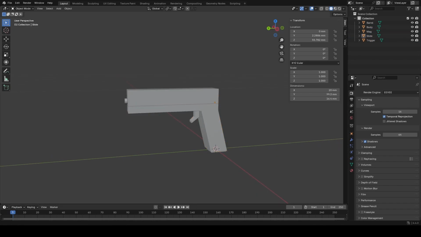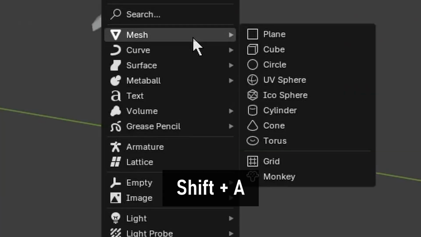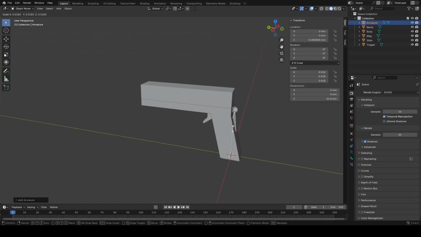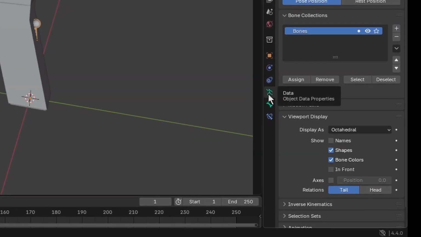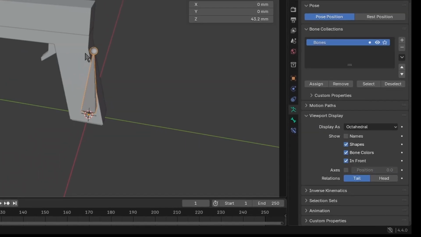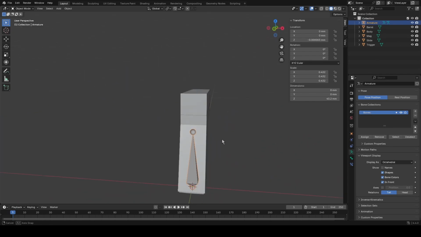After that, you need to create an armature bone. This will act as the main bone and should be placed at the main pivot point of the gun. Shift A to bring up the menu, go to armature and add a bone. Something else you might want to do: go into data properties, go to viewport display and enable in front. This will display the bones above the model at all times.